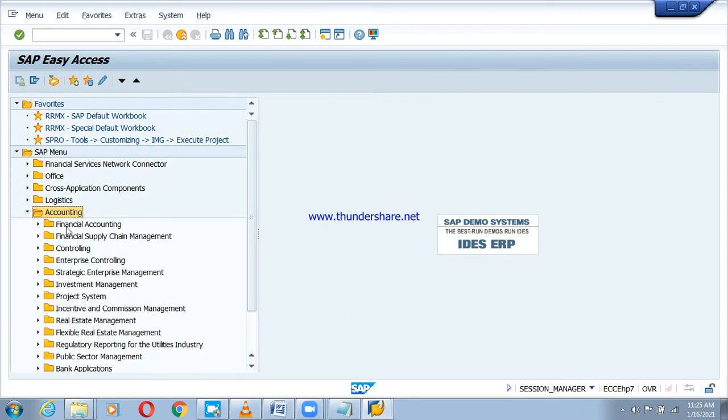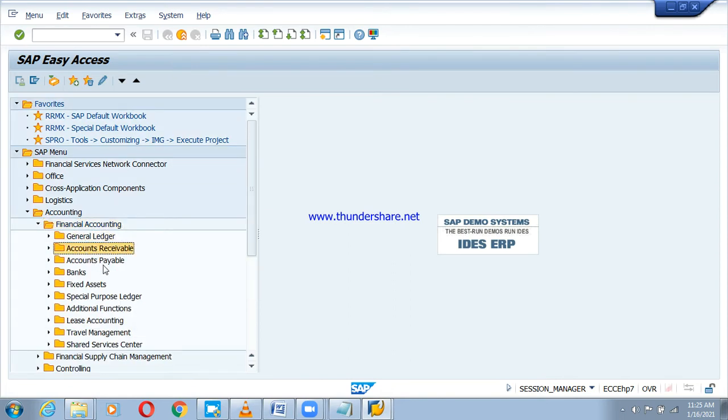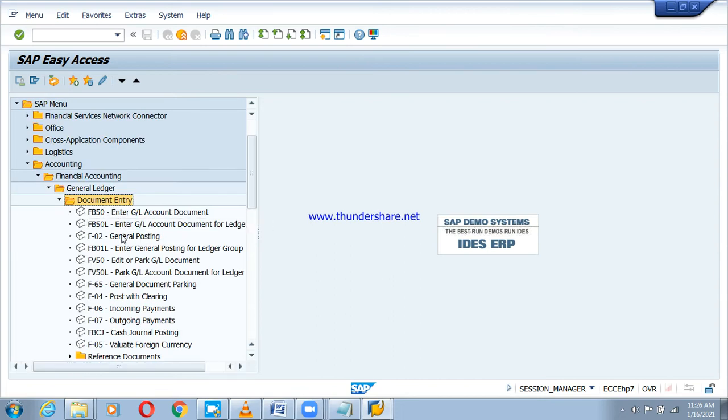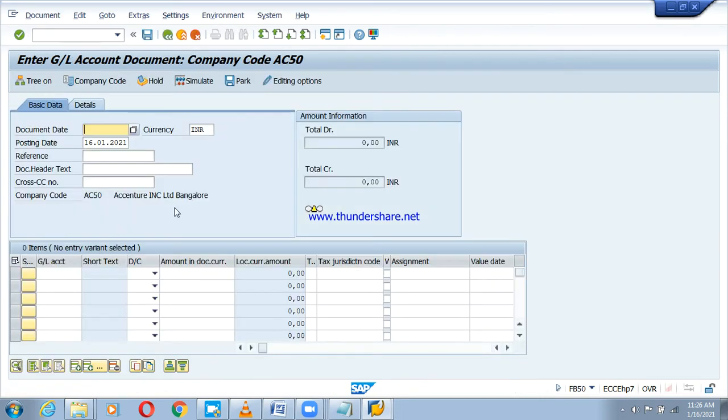See here we have the accounting module: financial accounting, general ledger, accounts receivable, accounts payable, banks and fixed asset. These are the topics we discussed, right? According to general ledger, we have general ledger postings, meaning expenses, so how we are going to post the entries and what kind of entries come. All this will be maintained here. In FB50, this is one kind of thing. And here this is an entry we do. It's a normal posting.